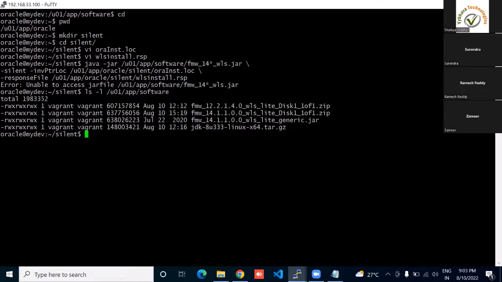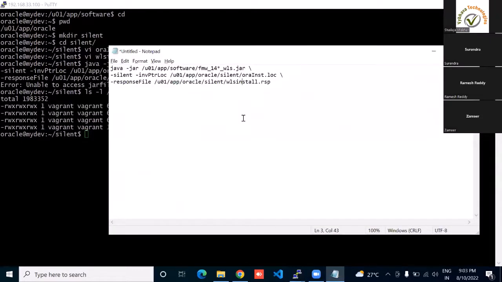Okay, so the light generic jar is there. So WLS, after the WLS, there is something else. That's why it is not working. Okay. Yeah. So that previous command, whatever you have in the notepad, can you go to notepad? Yeah. So after the WLS, give one more star.